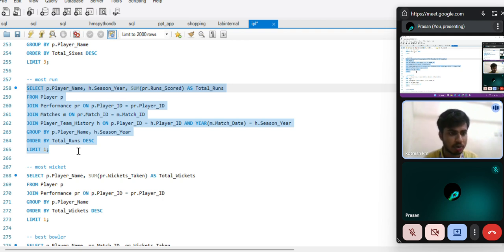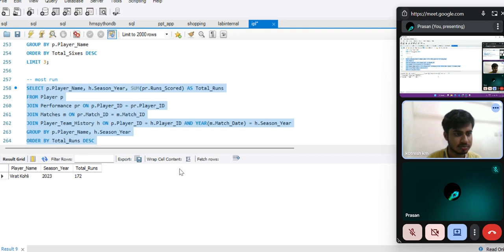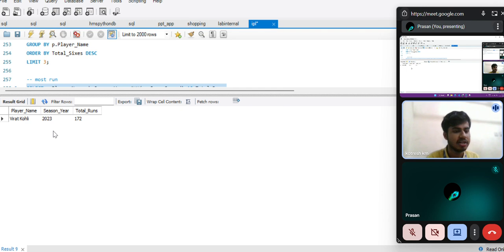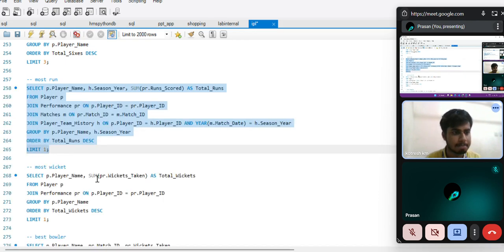Next we shall see the output of this most runs query. See the player name, season year, and total runs in the query output. First of all, the player name is Virat Kohli. The season is 2023, and for the total runs we use the aggregation function called sum, which adds up the runs. The total runs will be 172. Next, I will explain another query.